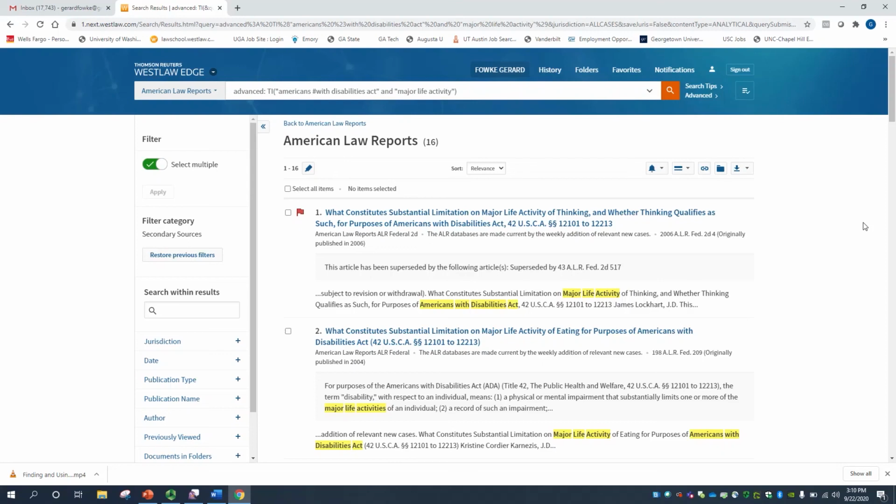Other aspects of an ALR annotation that you need to be familiar with in order to use it effectively are the sidebar locate authority by jurisdiction filtering mechanism, as well as the index, which tends to be especially useful in this context since the analysis presented in the annotations is so factually intensive, and that can help you to locate factual scenarios within the cases collected that are close to your own fact pattern.